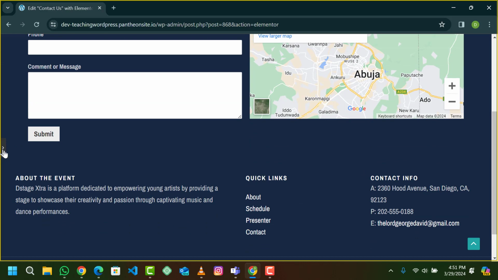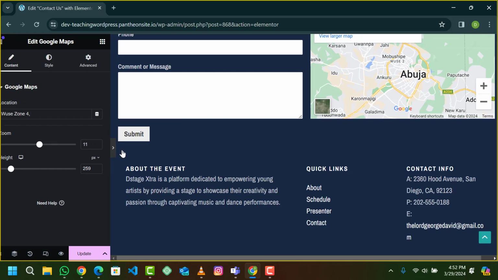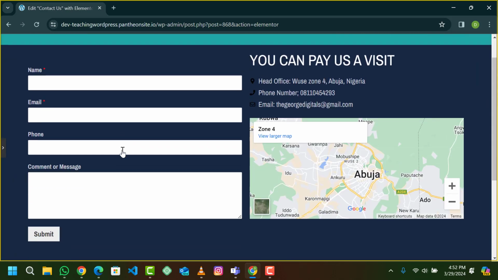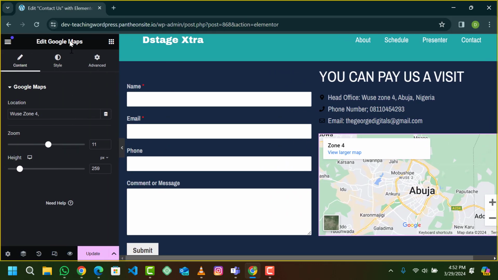So once you are done, let me go back. I hope you are seeing one small arrow here. So I want to click on it. Once it opens, you need to click update. Update means you are saving the work you have done. The reason why there is this small arrow here is because you use it to see the full website page. This is how the page is. If you click back on this small arrow, you go back to the editing where you were editing before.